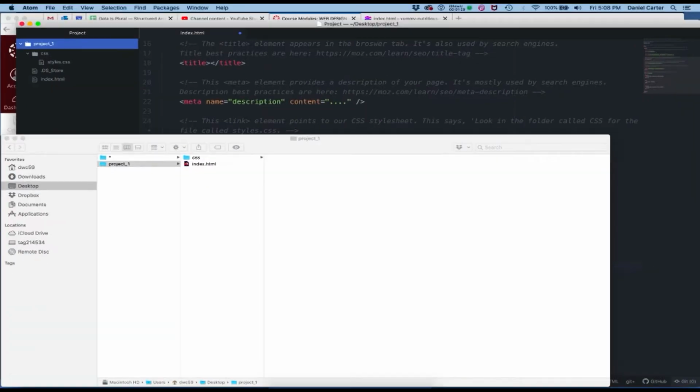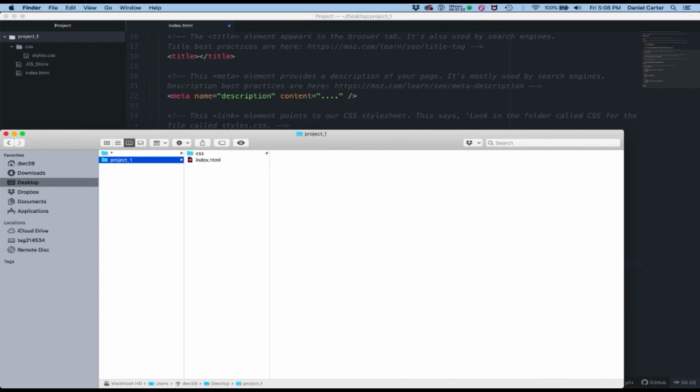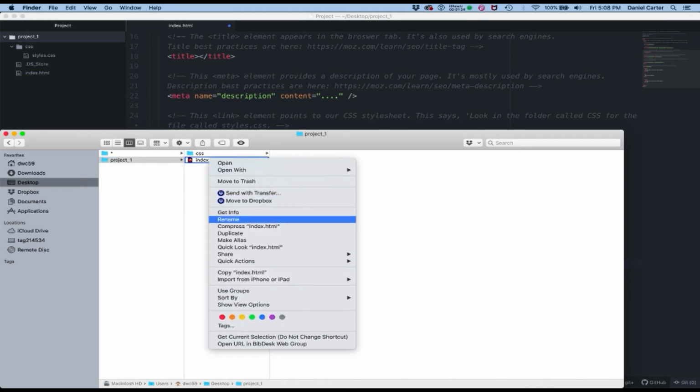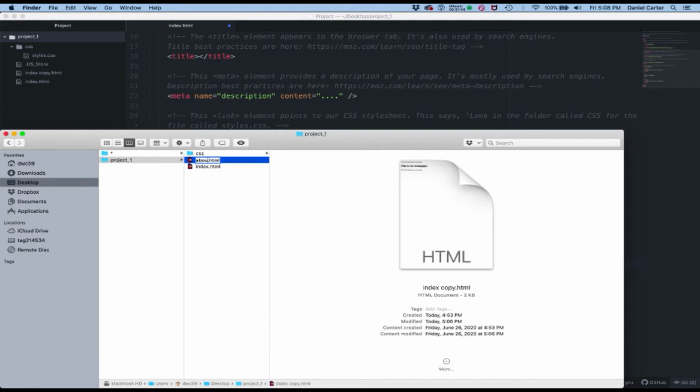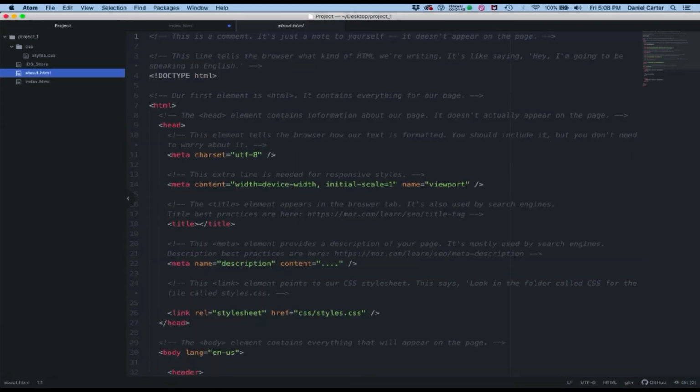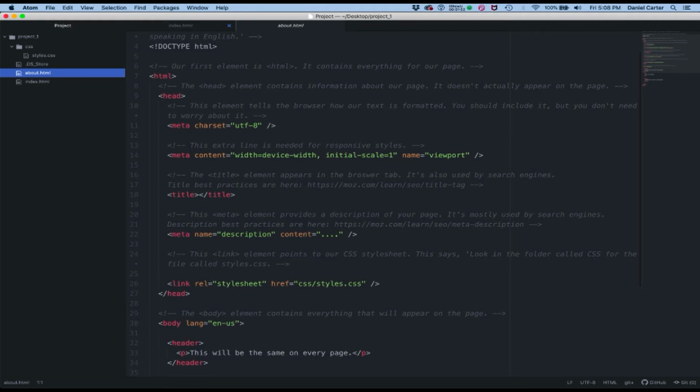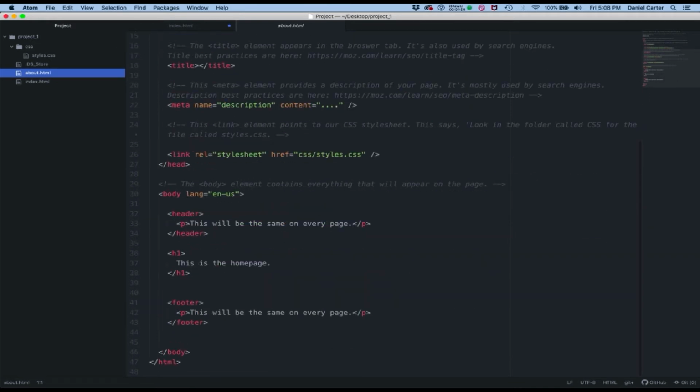And the other way to do this would be straight from my Finder window. Here I can, let's see, I can copy, no, I can duplicate. And I can hit enter to rename that about.html. Okay, so now I have about.html. It is exactly like index.html, except I'll just make the changes that I need to. So I'll say this is the about page and save that.